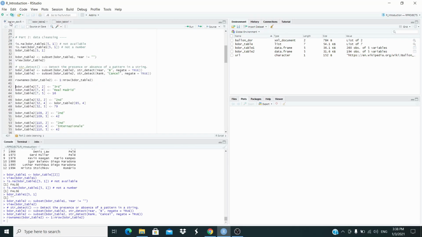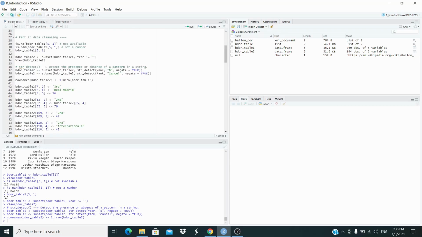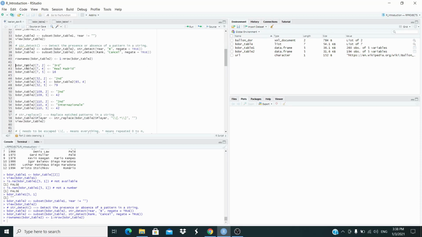So next step. As you can see, we have this misplaced text and there is other text that is misplaced. I already checked with the original table, and I'm going to make this adjustment manually. Let's run this code.